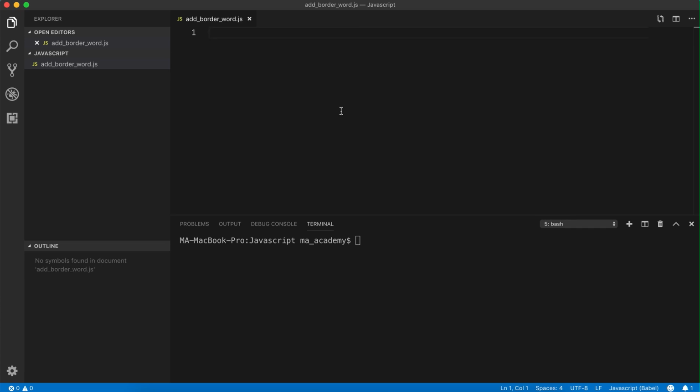Now in this tutorial, I will show you guys how to add a border to a word. So let's say you have a word like hello and you want to add a border around it. How do you do that? What functions do you use? How do you do it? We will cover that in this tutorial in a step-by-step fashion.